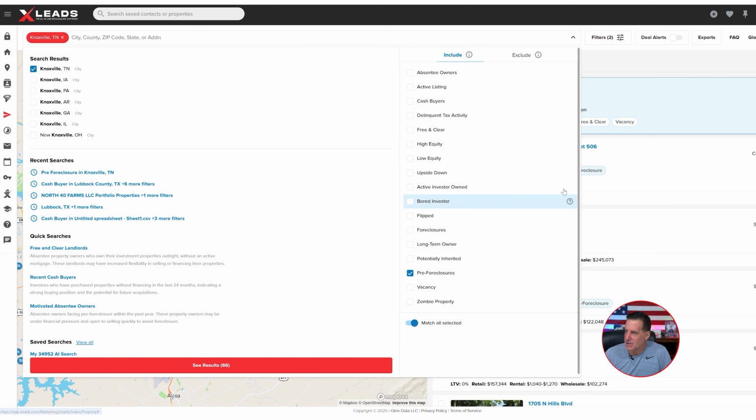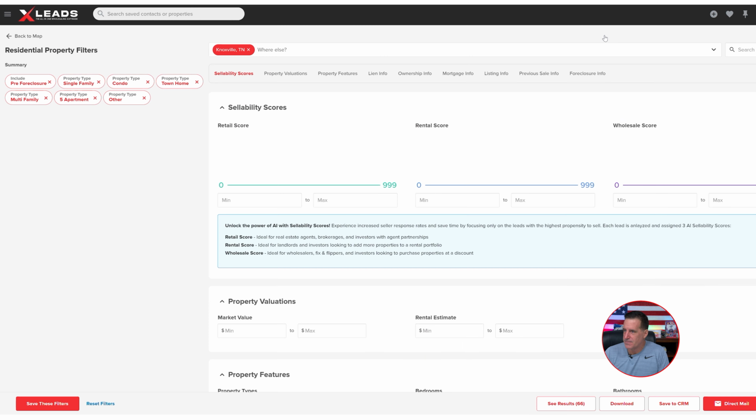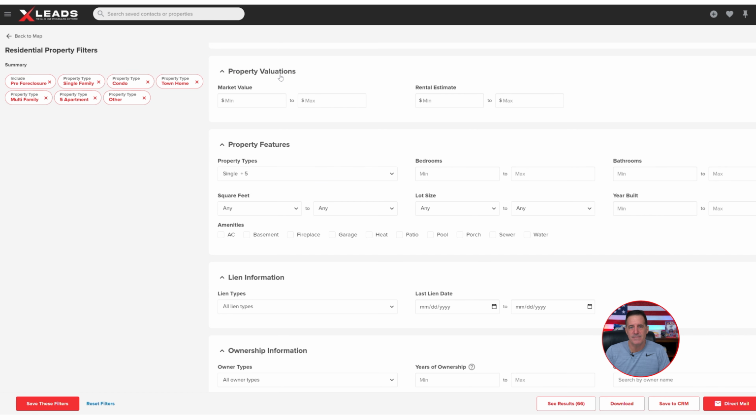Now, 66 is a good number. Sometimes it's 600, depending on the size. You can go over to the filter section here. And what I like to do on every type of motivated list is go into property valuations. Number one, I don't want to waste time, and time is money. And I don't want to call people that I have no shot at buying their house. So I want to make sure each one of these properties is under $300,000.